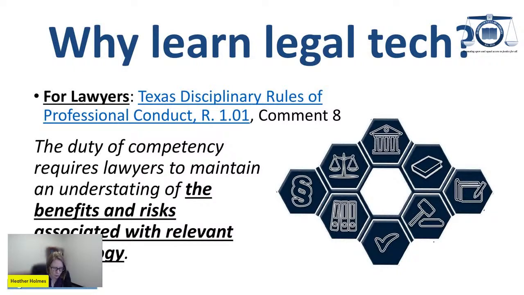Lawyers are bound by the Texas Disciplinary Rules of Professional Conduct. In particular, Rule 1.01, Comment 8 addresses, quote, the duty of competency, which requires lawyers to maintain an understanding of the benefits and risks associated with relevant technology. For example, lawyers must maintain the privacy and confidentiality of all client data and communications. For instance, can client data be safely transmitted via Gmail or another web-based email account? Is Dropbox a secure method of sharing files? And what about other forms of cloud storage?